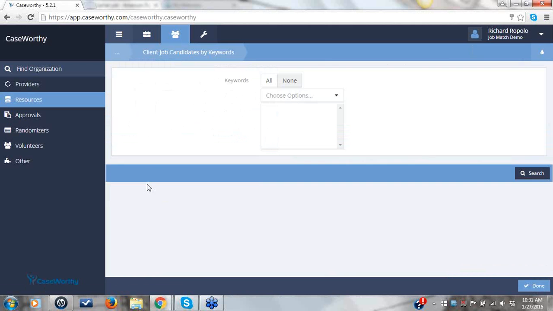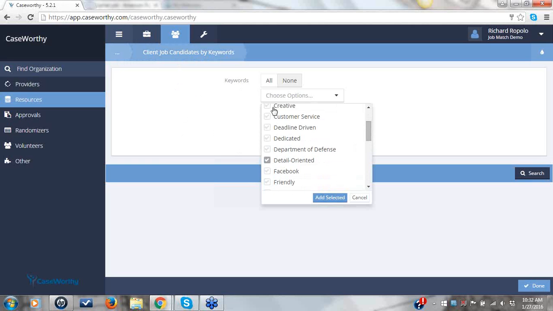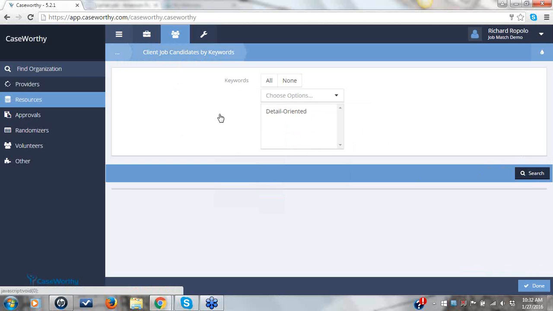You can now do your search by keywords. So if you wanted to look at job candidates by keywords, and then we'll also show you that you can search jobs by keywords. But if you wanted to see who was already in the system that has these keywords associated with their individual skills and credentials that you set up on the client side, let's say we're looking for all those people that are maybe deadline driven or detail oriented or whatever. This is a multi-select, so you can select as many as you want and then just do a search.